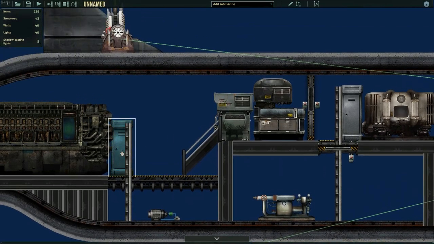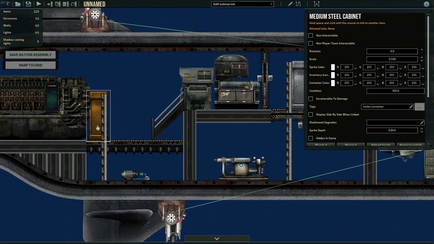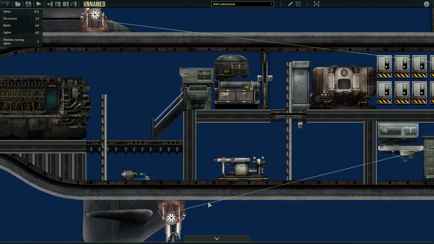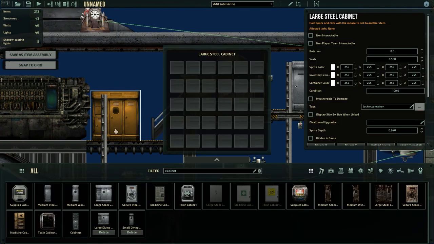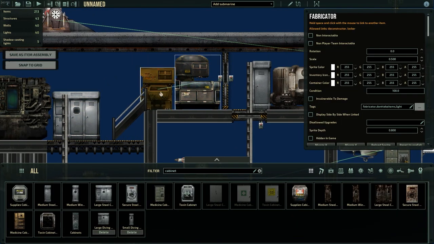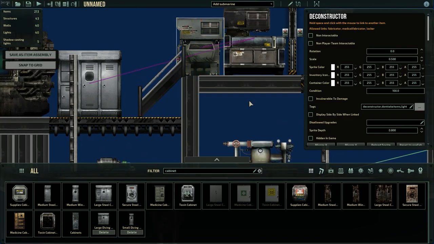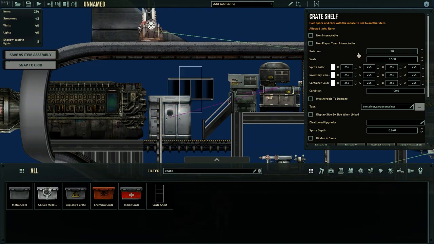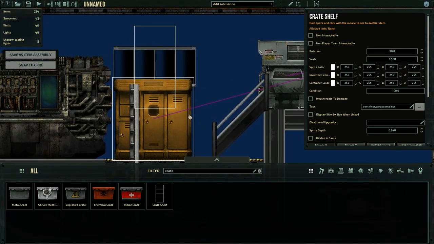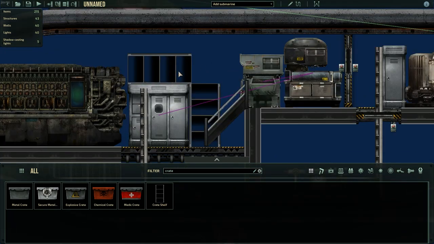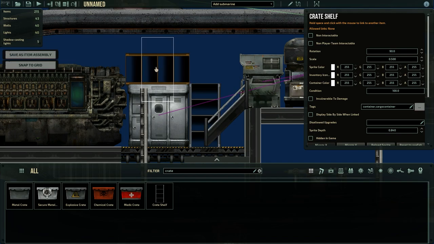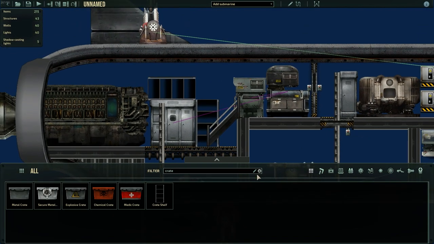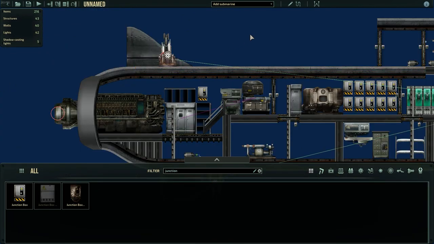Alright, so for this mechanic room, it looks like we're going to need some more storage because now we have a fabricator. We'll use a large steel cabinet. And what you want to do is link, then display side by side when linked. It's going to show both UIs when you select the fabricator. Grab some crate shelves. They have a rotation option, so we could just rotate it to the side like this, and you can have a crate shelf down here at the bottom like this. Maybe in the corner over here we could place a junction box, I don't know, for lights or something.